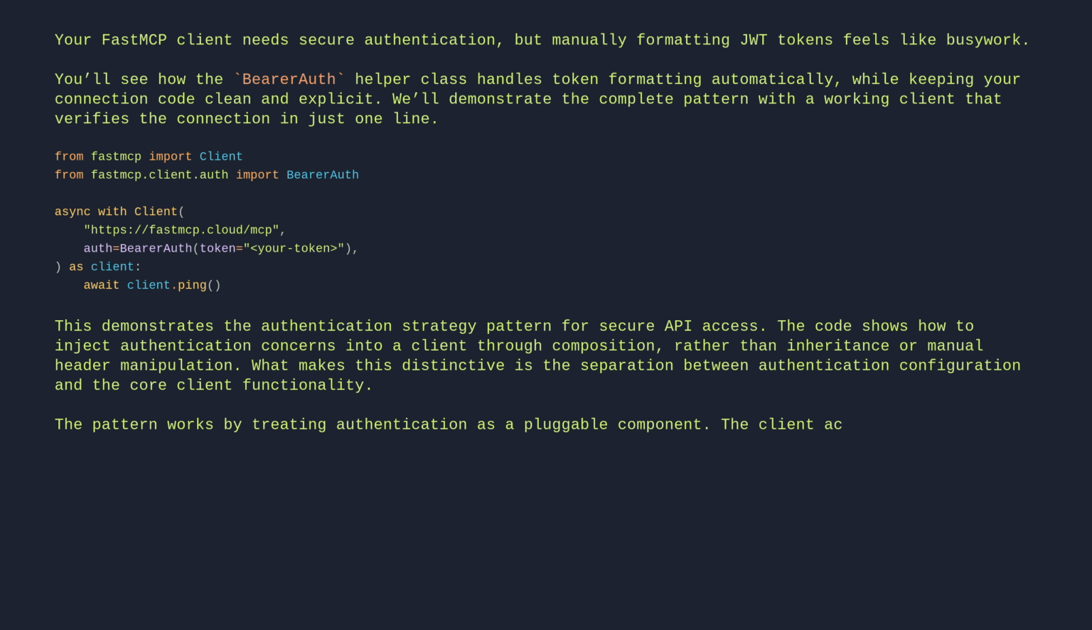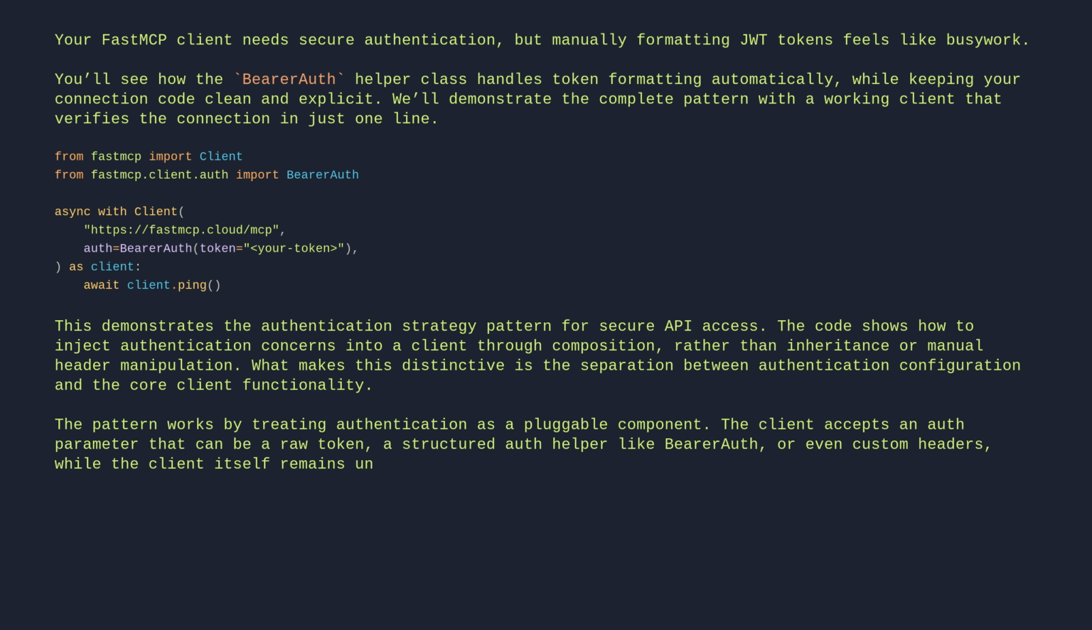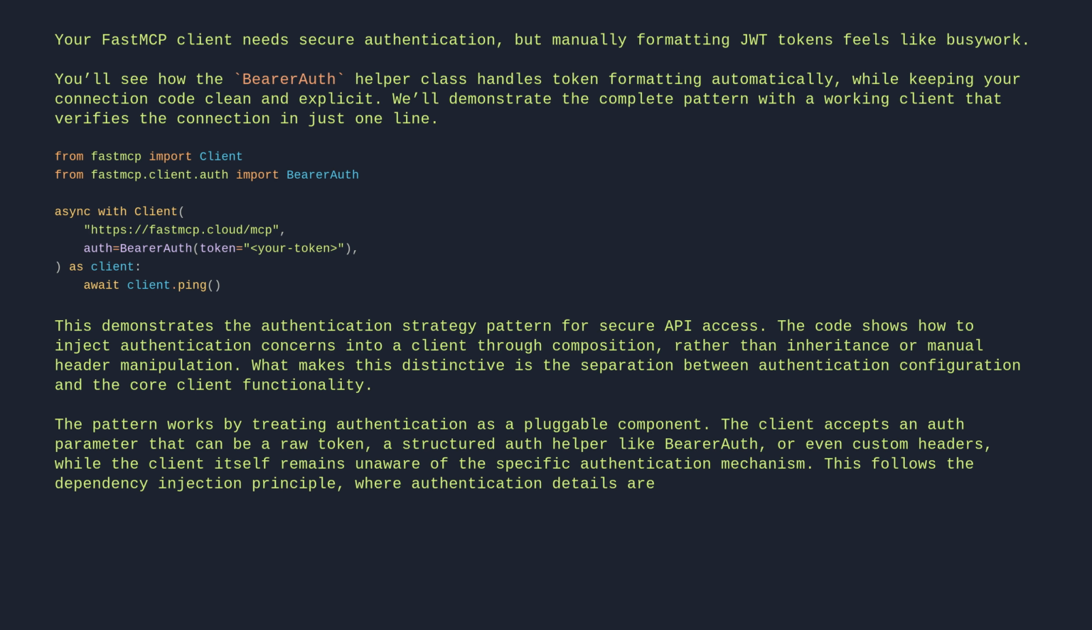The client accepts an auth parameter that can be a raw token, a structured auth helper like BearerAuth, or even custom headers, while the client itself remains unaware of the specific authentication mechanism. This follows the dependency injection principle, where authentication details are provided externally rather than hard-coded.